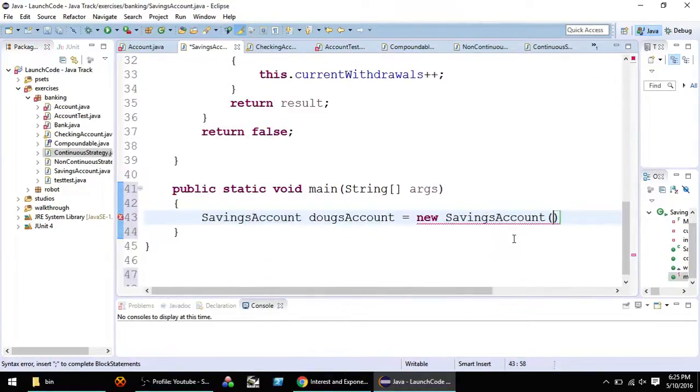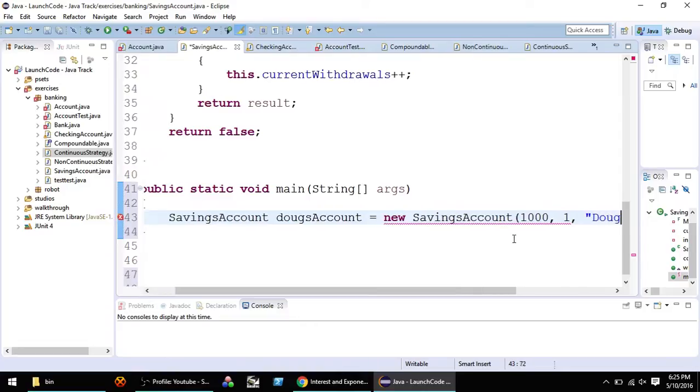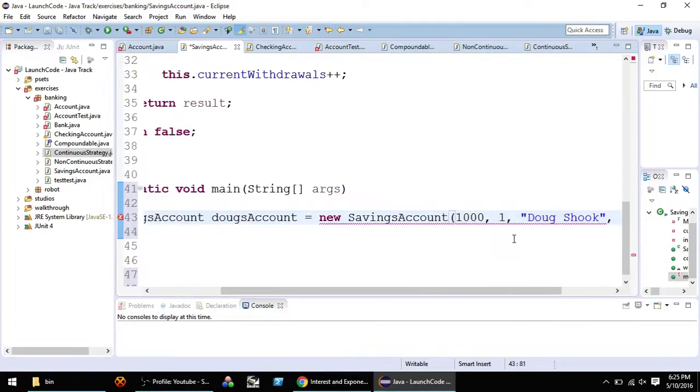So for the balance, I'll give it 1,000. The number will be number 1. The owner will be myself. What am I going to plug in for the strategy? Yeah, where is my strategy? I don't have one yet. I haven't made a strategy yet. A strategy is a class. So in order for me to use that class, what do I have to do when I want to use an object? I have to make a new one. I have to create a new instance. Strategy is an object, right? It's being defined as a class. It is an object.